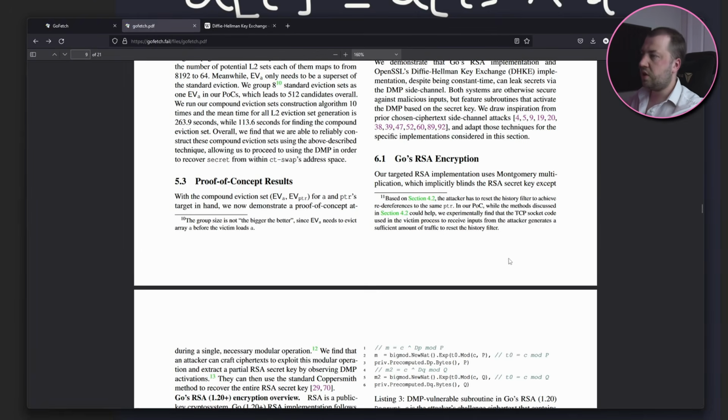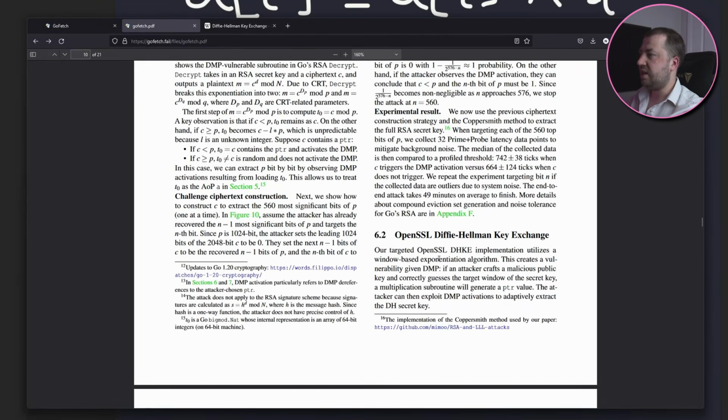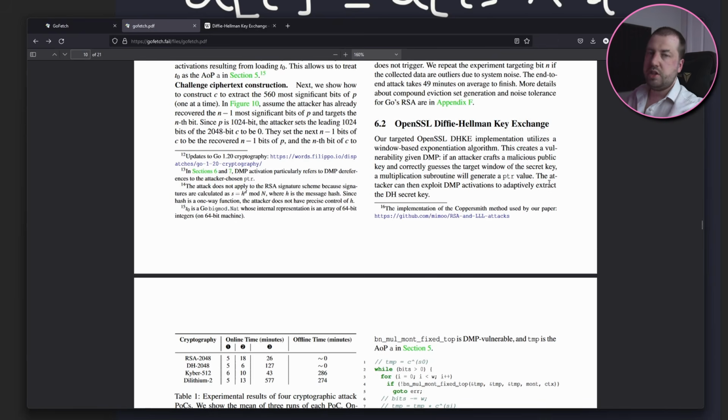So I'm going to skip over the Go one just because I'm not really that familiar with Go, but what I am interested in is the OpenSSL Diffie-Hellman key exchange. So for anyone not aware, the Diffie-Hellman key exchange is a way for two parties to arrive at a shared secret through an unsecure communication channel. So the idea is that those two parties can exchange information in such a way that they both arrive with the same answer, but anyone observing that communication can't also then infer that answer.